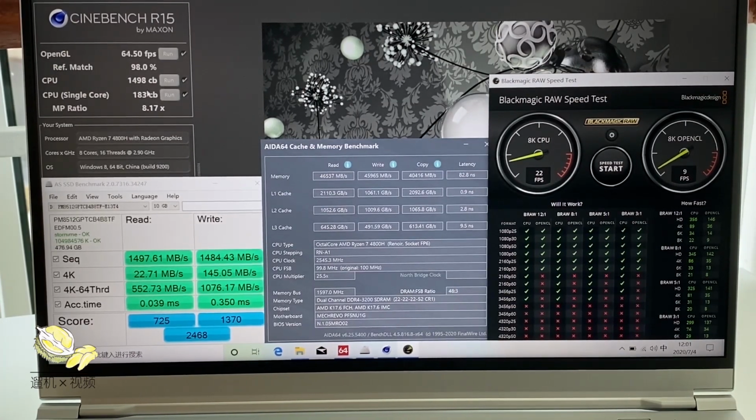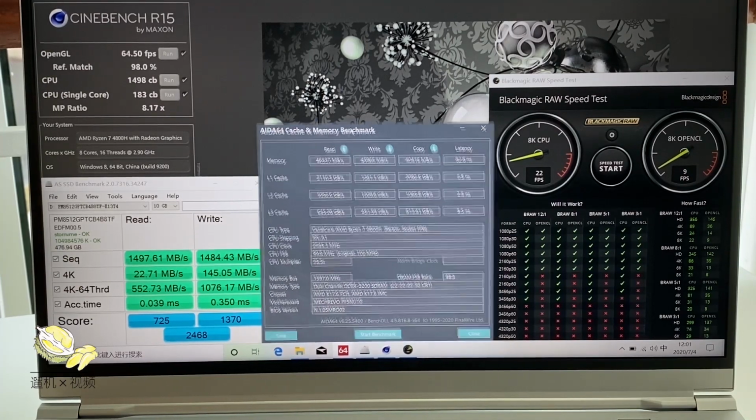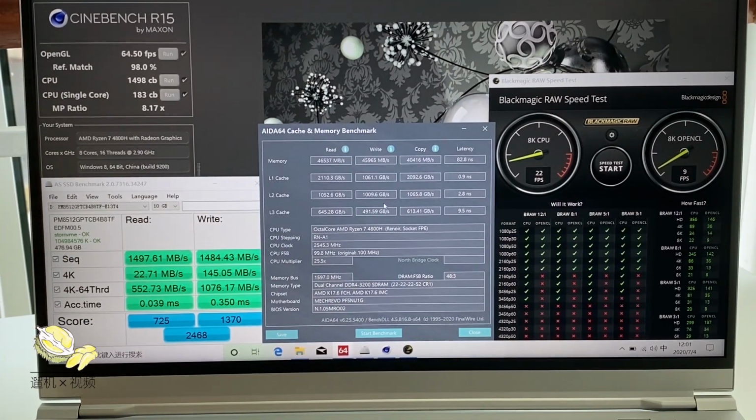Luckily, I can squeeze all the screenshots of the benchmark results inside one screen. The performance is just good. For CPU multi-core, you get 1.5K on Cinebench R15 and 183 for single core. The solid state drive, you got 1.5 gigabytes per second, and it's definitely good enough for daily use or more than adequate.